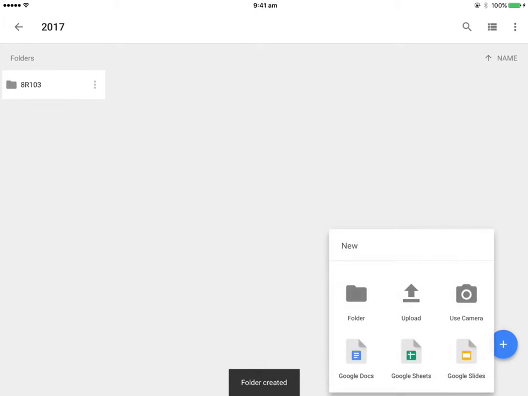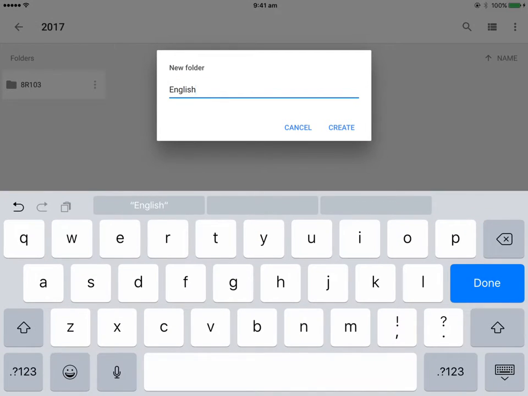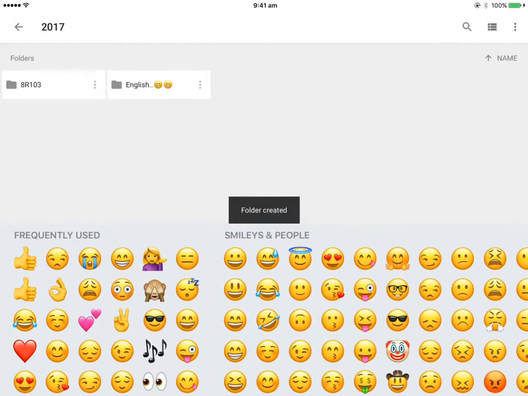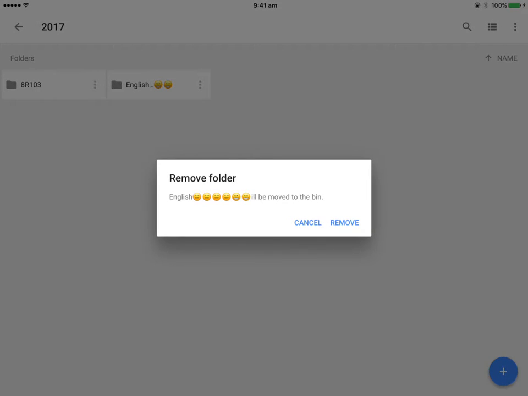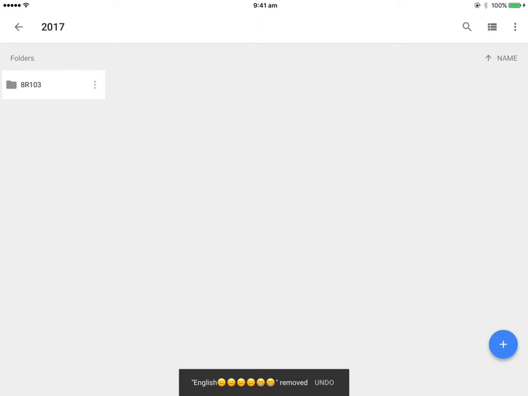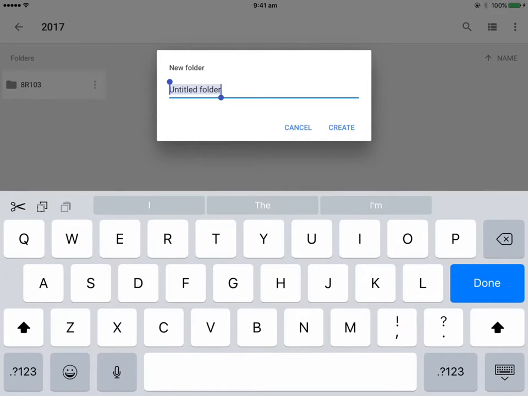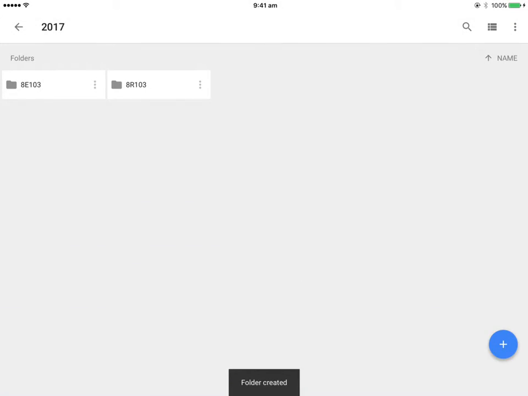It's really important that you don't make a folder called this, folder English. Create. That is not going to help anyone. It's really important that you make sure that you're making your folders as they appear on your timetable. So I'm going to make one in there called 8R103 and I'm going to go on and make one for all of my subjects as they appear on my timetable and so on and so forth. So you should have roughly 7 or so subject folders in there.